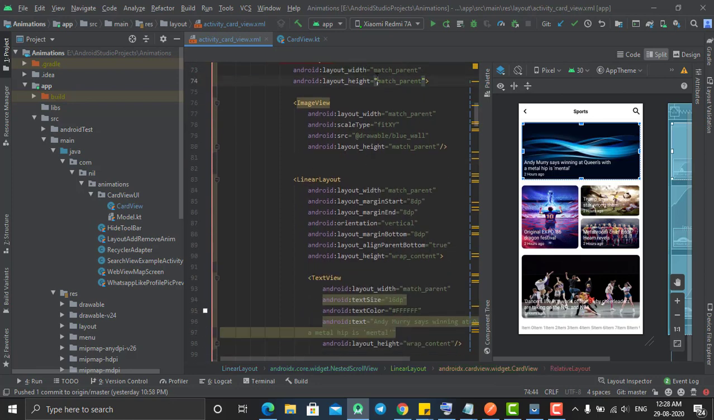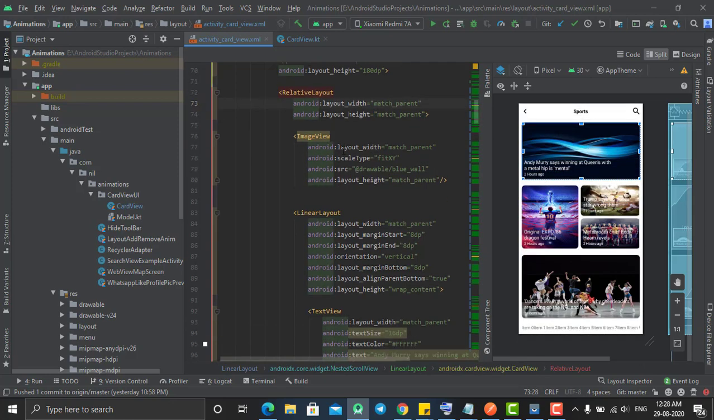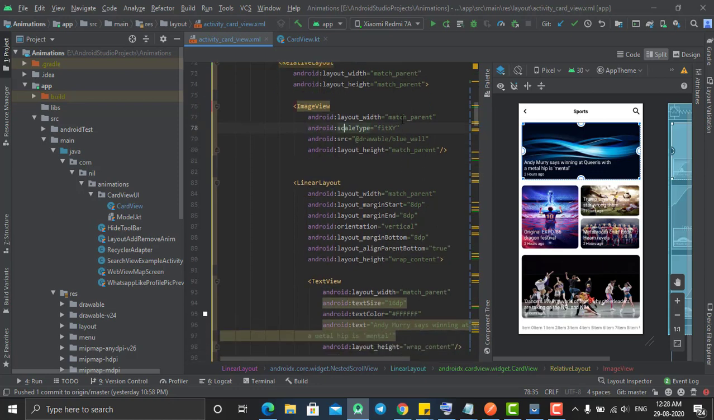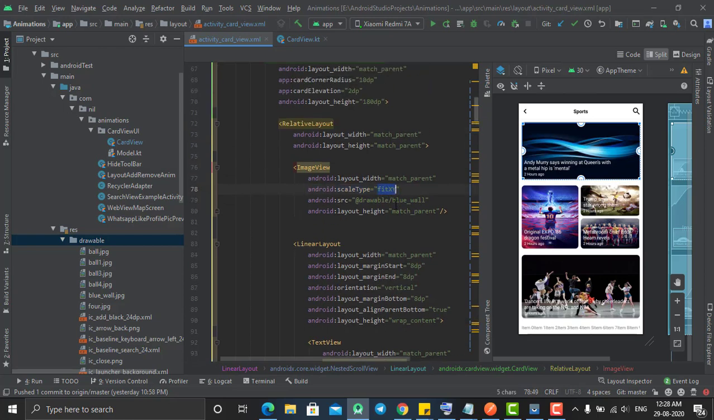Inside that, I have given a relative layout so that I can place this image as well as this text view one upon another, right? So I used the relative layout, and inside it the image view with match parent for height and width. For the source, I placed the image into my resource drawable folder and gave its ID here. And the scale type is fitXY. With fitXY, whatever the image is, its size will match this relative layout.